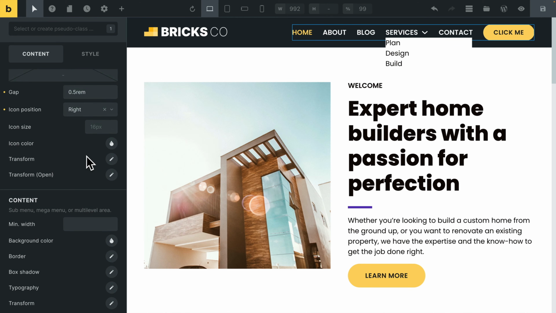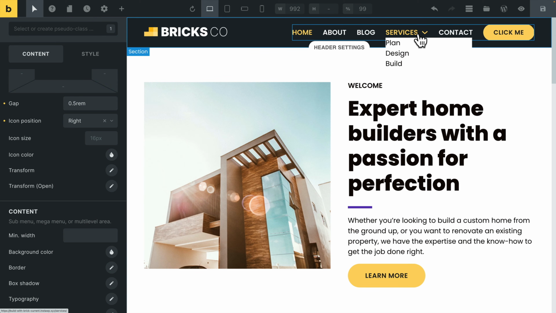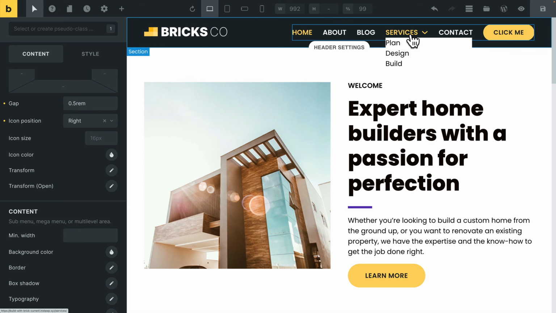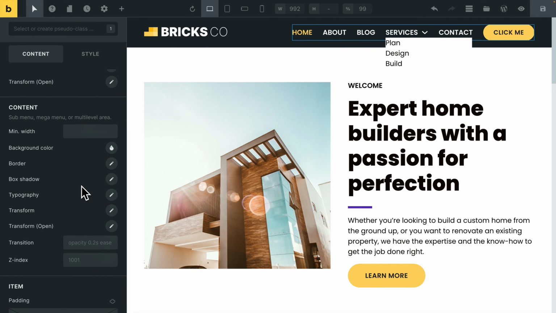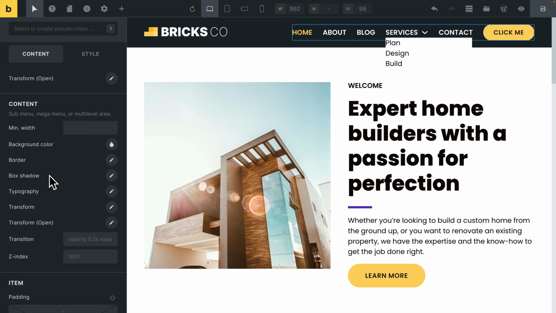Let me just say that if you wanted to change the actual icon itself to something different than this little arrow, or you wanted to get even more fine-grained with icon styles, then you'd have to do that in the individual dropdown element in the structure. Anyway, let's carry on from styling the top-level dropdowns into styling the content inside the dropdown.